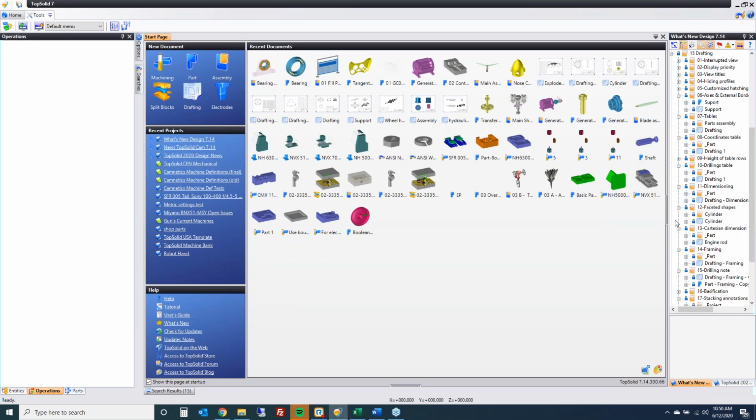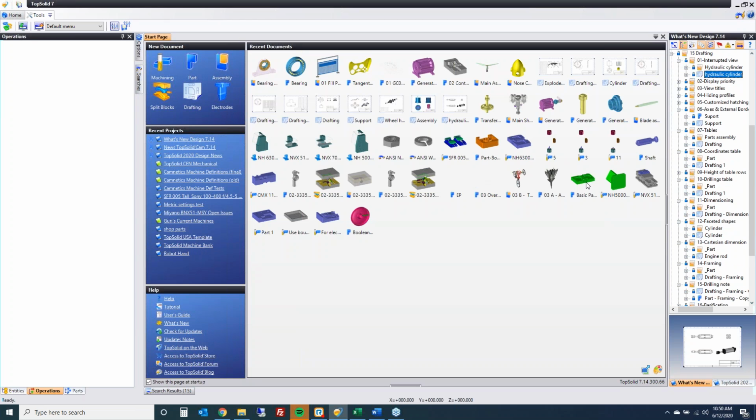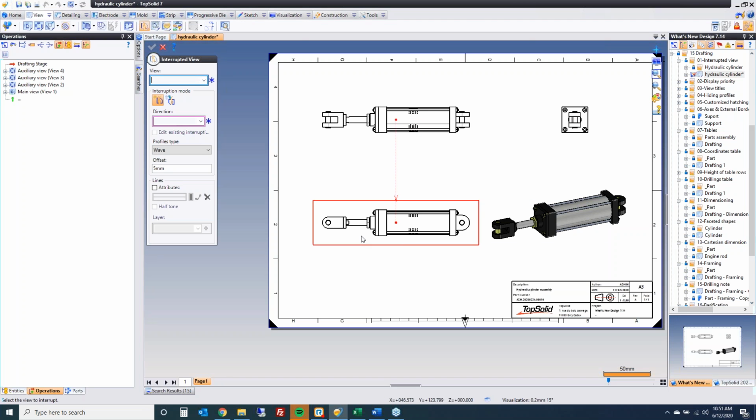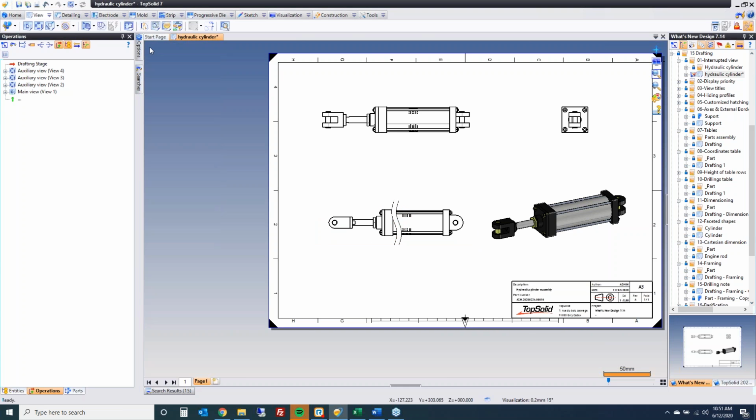And we'll come down to drafting. So this year has been a pretty good year in drafting. There's been lots of new improvements. So the first one I'm going to talk about is on interrupted views. Okay, so if any of you guys use interrupted views, you're going to like this. It's pretty straightforward. I want to create an interrupted view here, and I want to go from here to here. That's great. Okay, so if you've never done an interrupted view before, this is how hard it is.